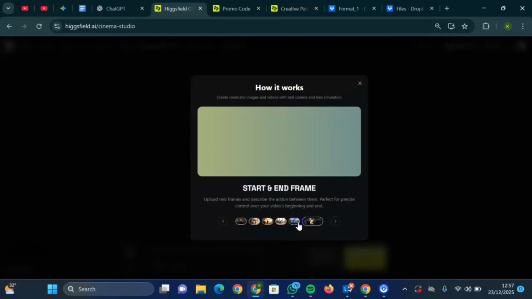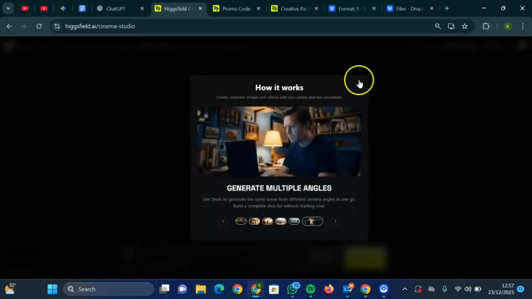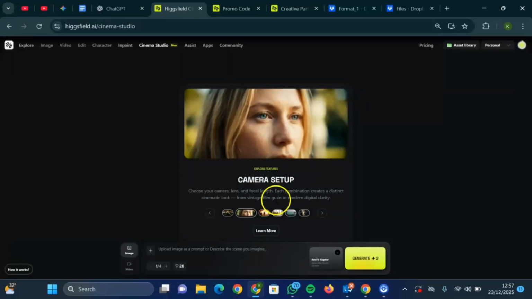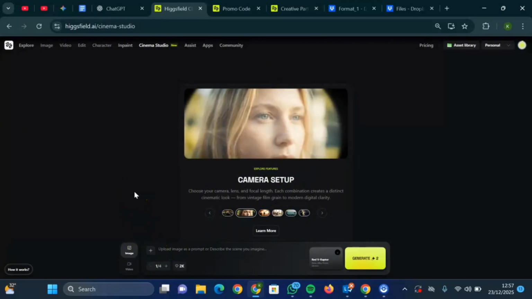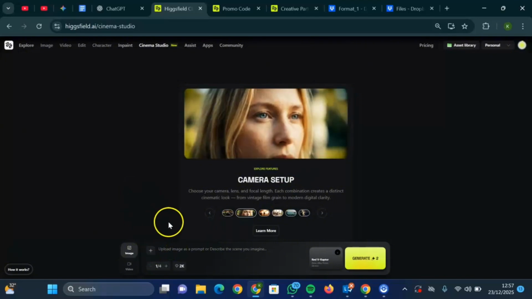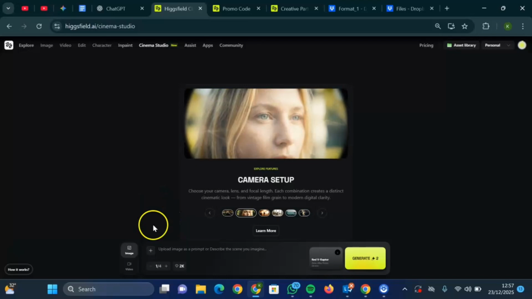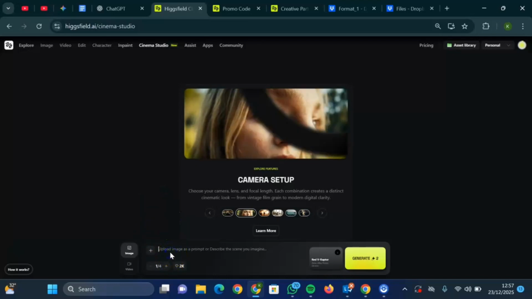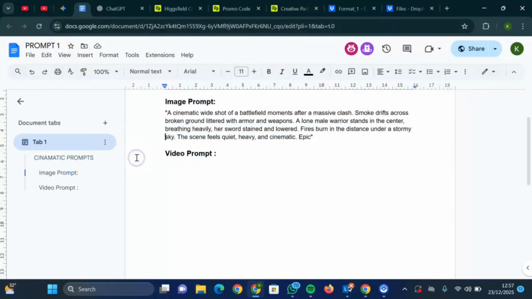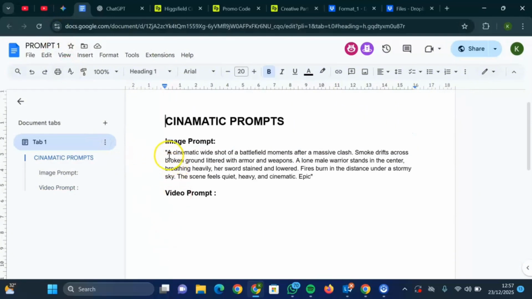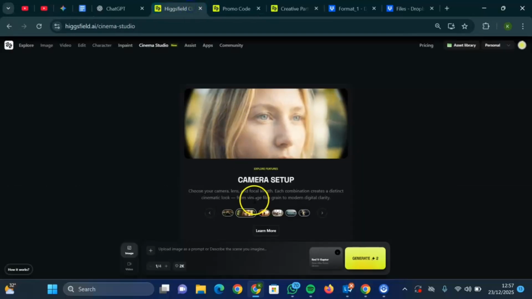So we have the start and end frame, and it also has generate multiple angles, and I will get everything done without wasting time. So with that being said, there are some things you need to pay attention to when it comes to the Higgsfield AI Cinema Studio. We are going to be getting the image, and like I always do, I have my prompts made available. So let us go ahead and copy the image prompt over here, then come back to Higgsfield and paste it.